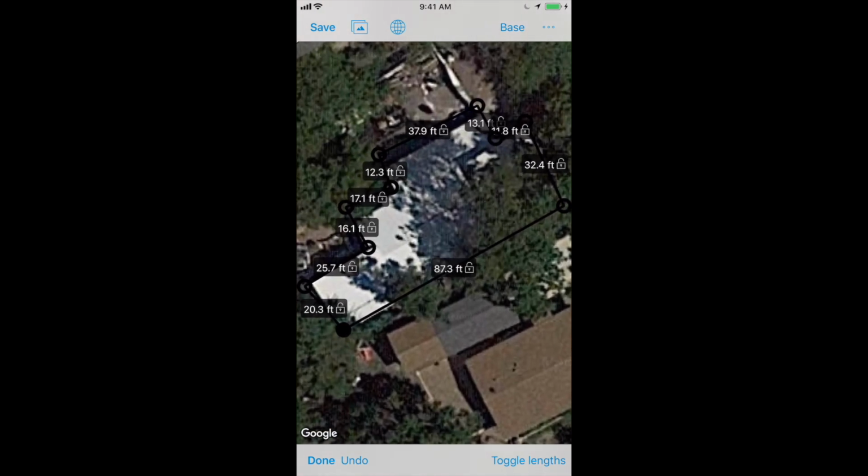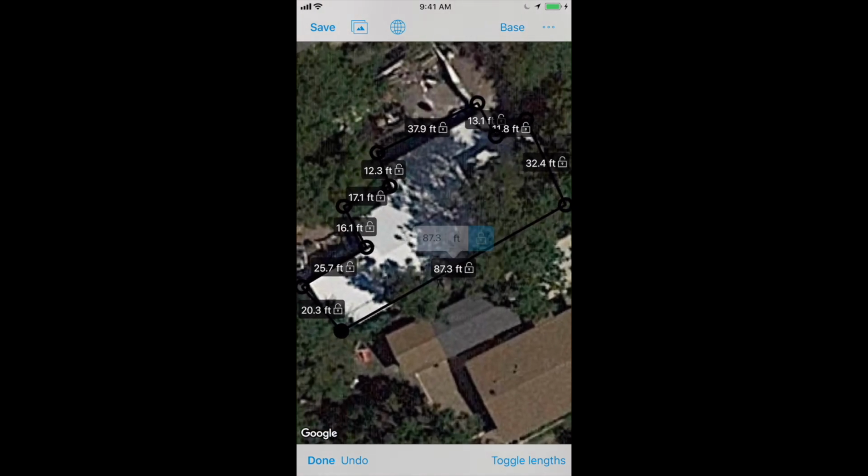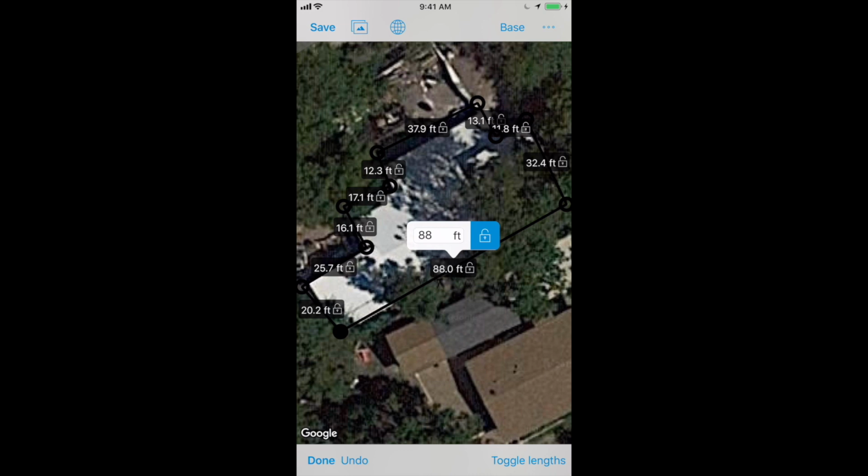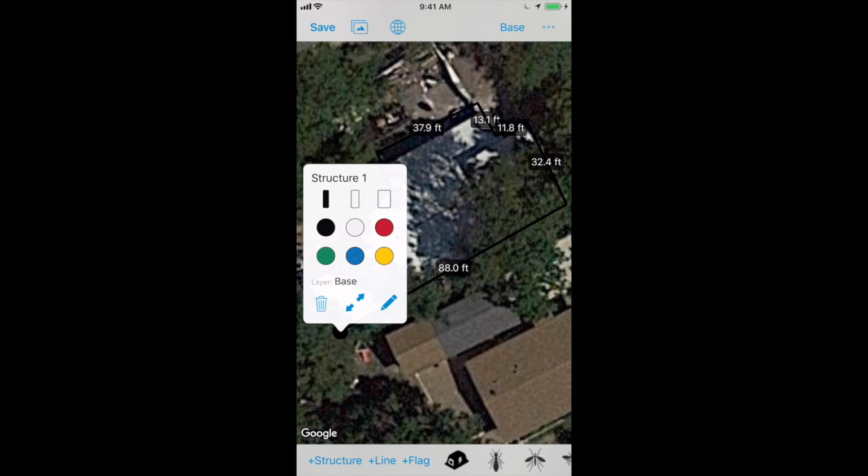We could zoom in using 2 fingers and then select any of the links that we like and change the link manually by typing it in here. When you're done messing with this diagram, just hit done in the bottom left. You'll then be able to choose a color and change the width of the line if you'd like.